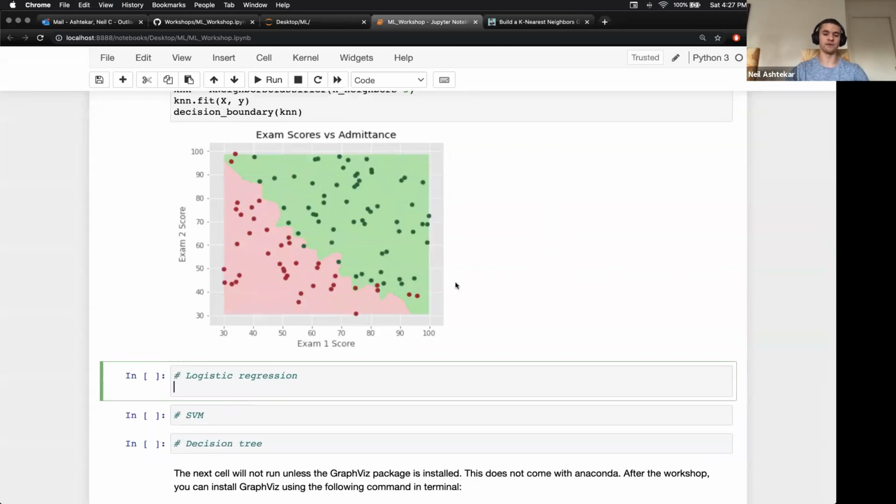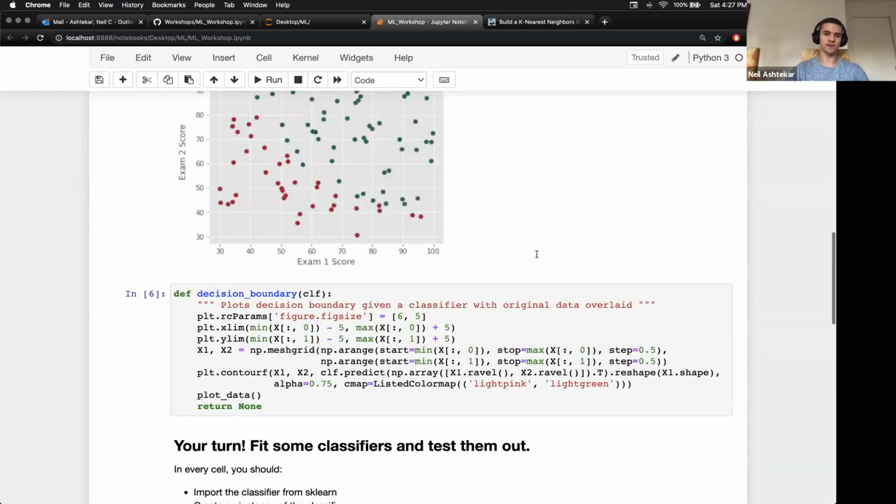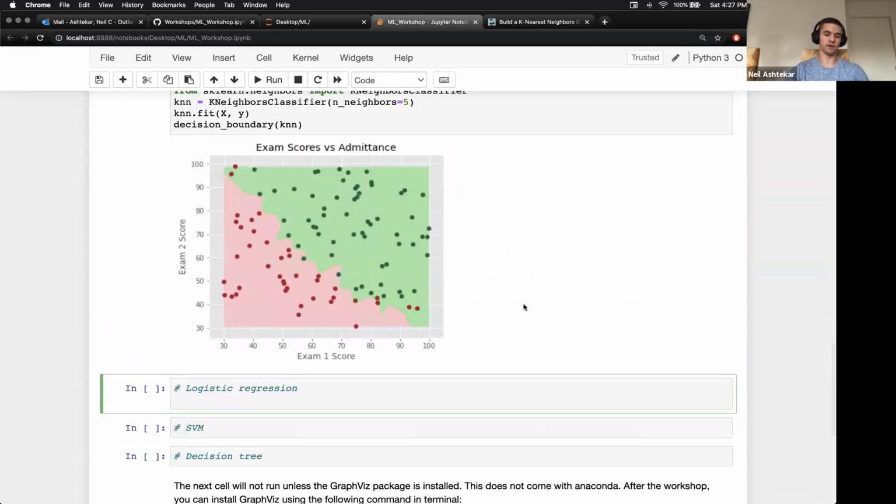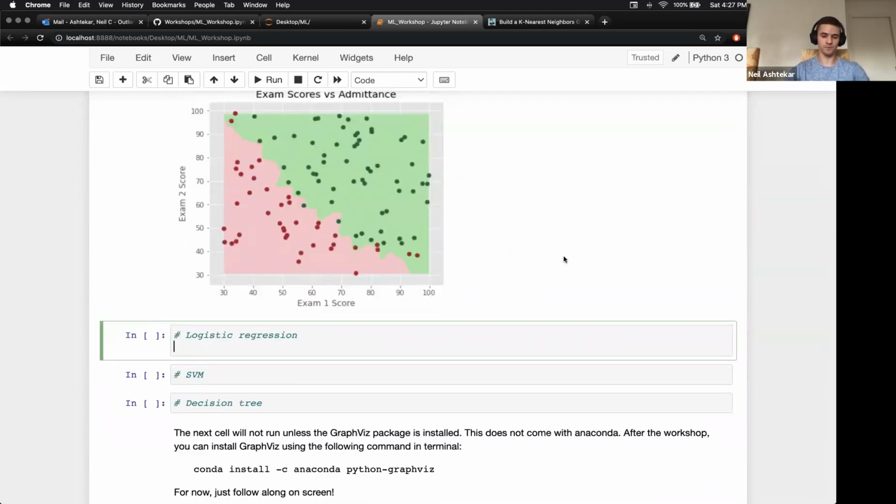Next, I'm going to talk about something called logistic regression. So up top, when I asked the question about, okay, how would you do this without machine learning? A lot of people added really good answers about drawing a line or drawing a curve. So logistic regression is simply going to draw a line between these two classes. So I'm going to write the code first, then explain it.